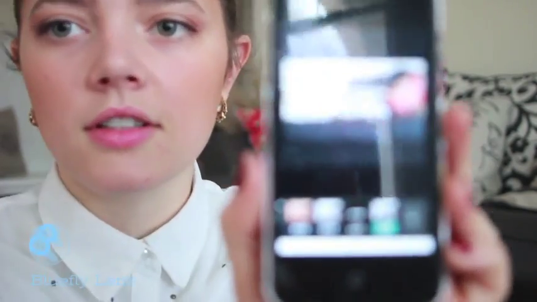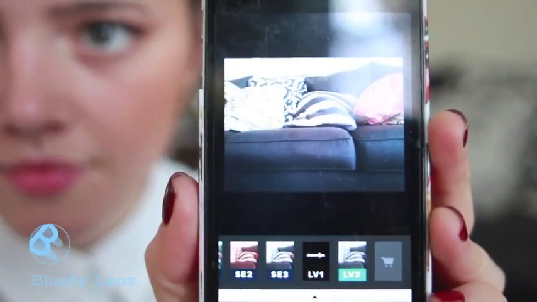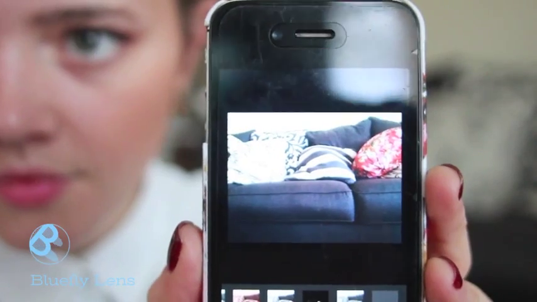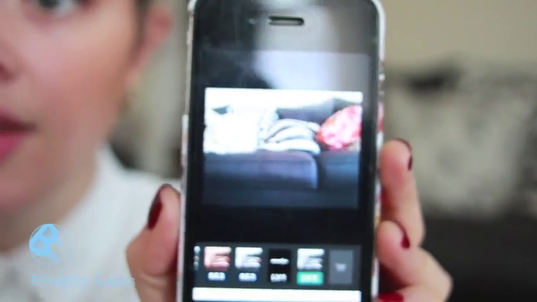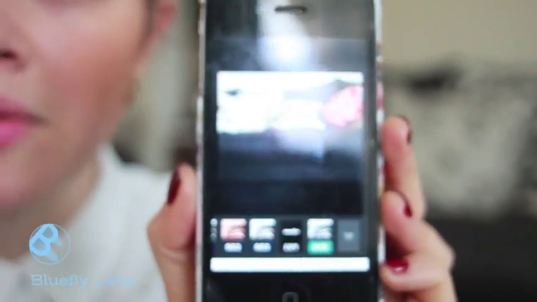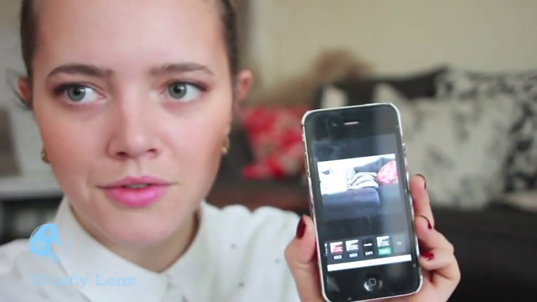Okay, so I found the filter that I want, and I'm going with LV1 is its short name. And so here's what it looks like right now. And I can have a little bit more control over this filter than some filters.